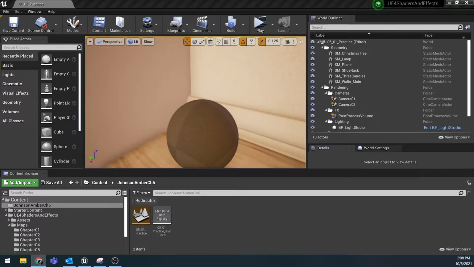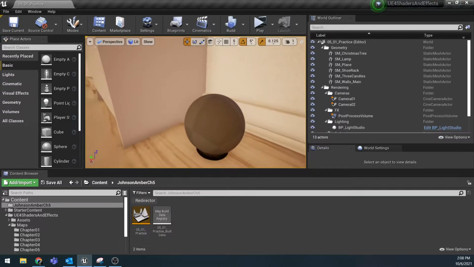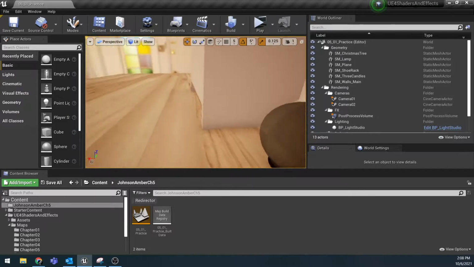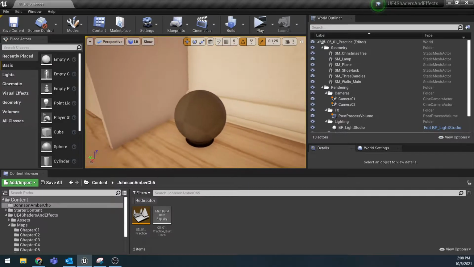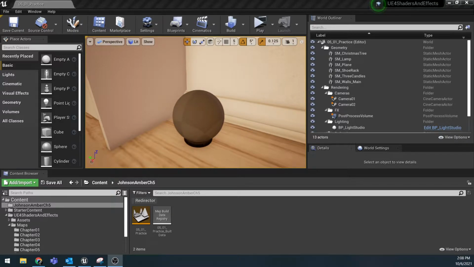So what we're going to do is work in the 0501 start scene, and we're going to create an emissive material for this lamp that's just sitting on the floor. The first thing we need to do is make sure that we turn off the lights for this scene so that once we get an emissive material on there, we can actually see it casting light everywhere. So let's first locate that BP Light Studio.